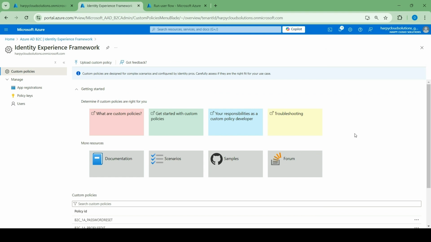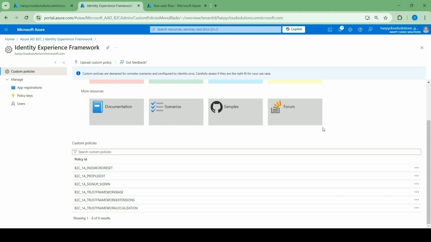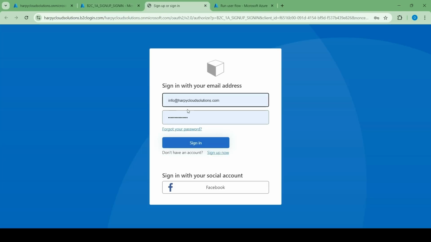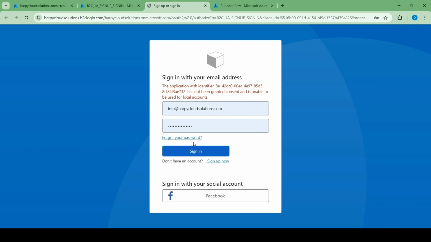Everything looks good. So now let's test it. Moment of truth. So now let's go to B2C, the one for sign up and sign in. So let's click this and then let's run the flow. Click on run now. It requests that you sign in. So you put your credentials, sign in.